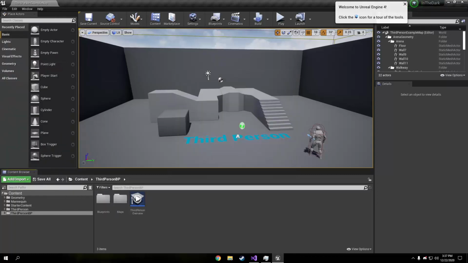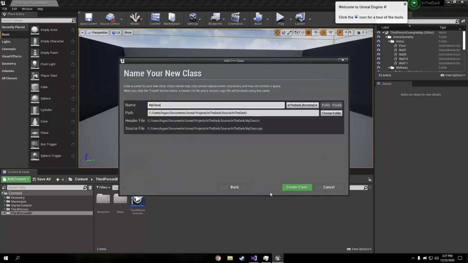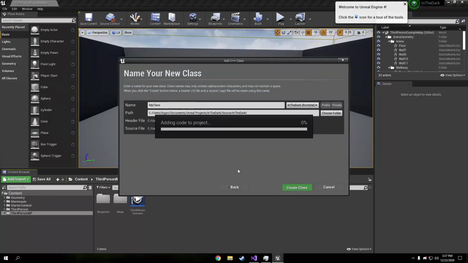The easiest way to me is to not do it this way, but go to File and New C++ class, click None, click Next, and then create class. You don't need to name it or anything. It's going to add the code to your project, which shouldn't take long either. And you should see a message in the bottom right here in a second that pops up saying compiling new code.